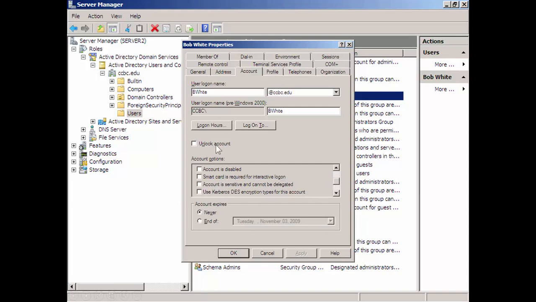So it's easy to confuse account lockout with account disabled with account expires. Account lockout happens when a bad guy is guessing passwords and it locks the account. Account disabled is something that we can do as administrators if we don't want the person to be able to log in. And account expired is used when somebody is only hired for a temporary contract.